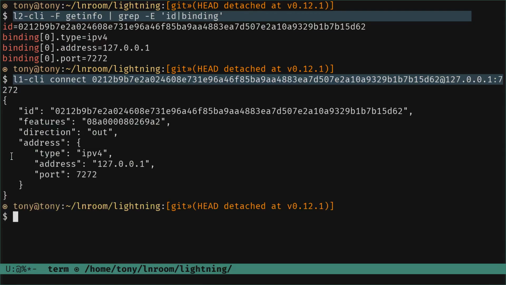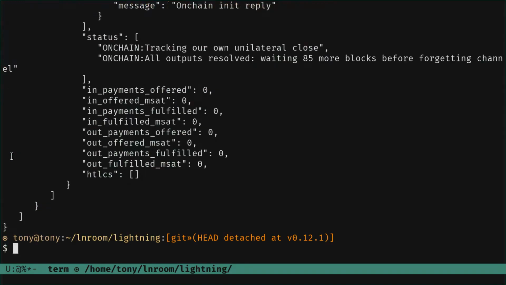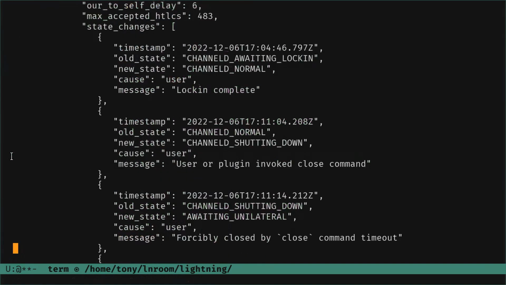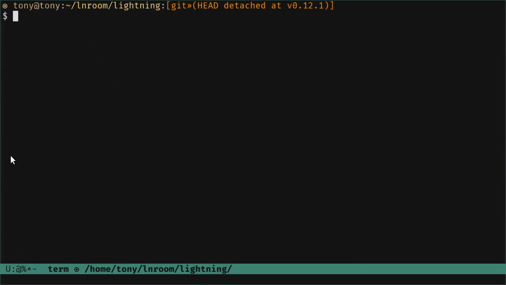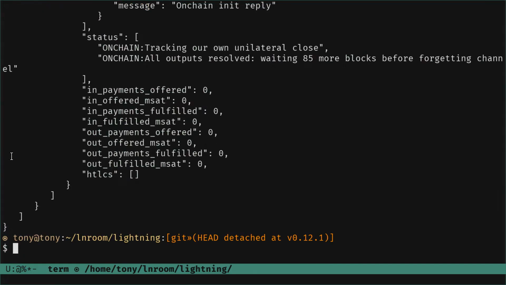They should be connected. We can check that by listing the peers, and we go there, and we see now that they are connected. So we have 2 nodes connected. The list peers, they shouldn't have a channel.